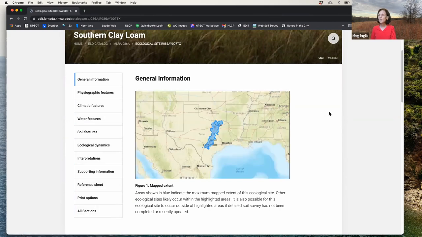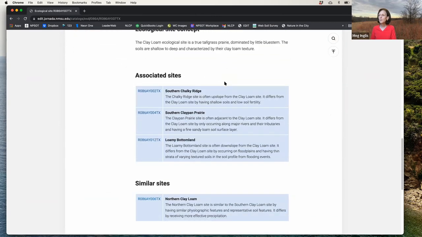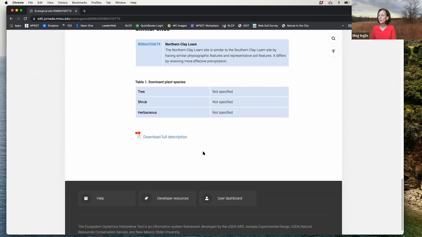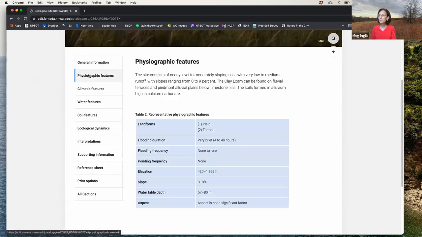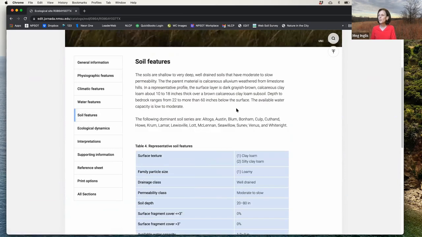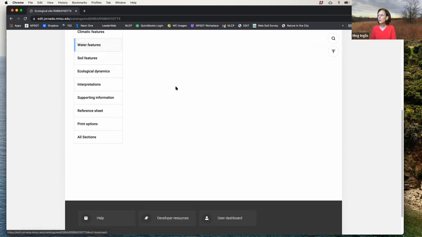And then to download the PDF, you scroll all the way down to the very bottom. I don't know why they make this so hard, but you get down to the bottom and you can click on this PDF and download the full description. But before we do that, I want to click around here. Physiographic features tells you about the slopes of your area, and the kinds of soils that you're going to find if you click on soil features. And then the water features that are there.